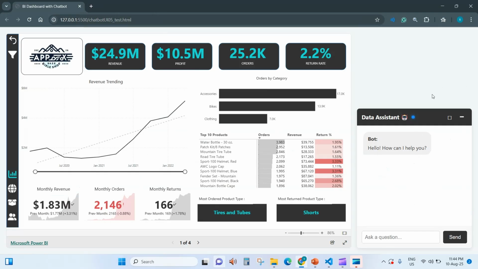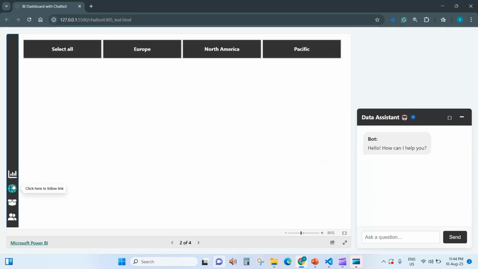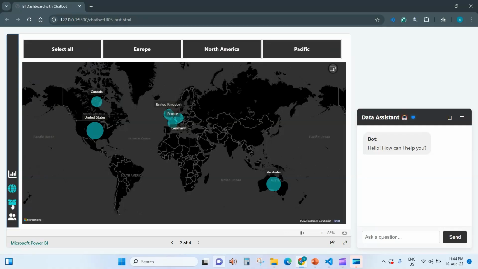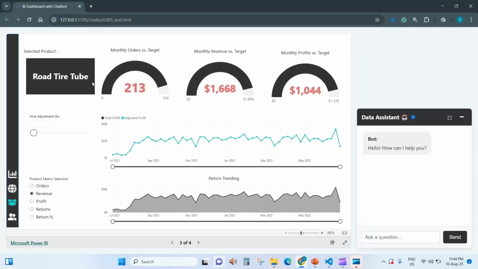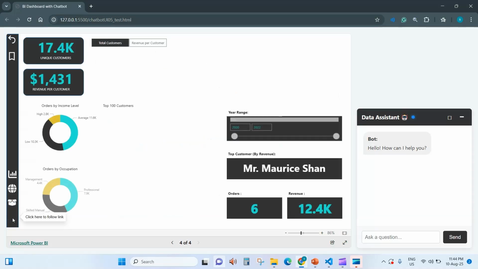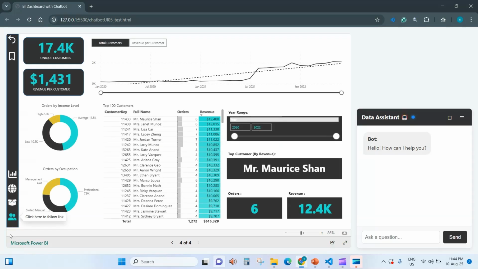So as you can see, this is my chatbot. This is the company's name, which is Apex Bike Shop. These are the different dashboard reports. Like here you can see the region, then different types of filters, like the product metric section, price adjustment and all. This is the predictive model. Then this page is dedicated to customers only.